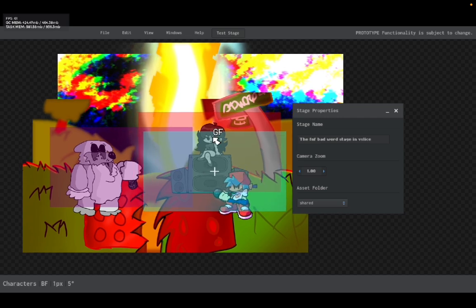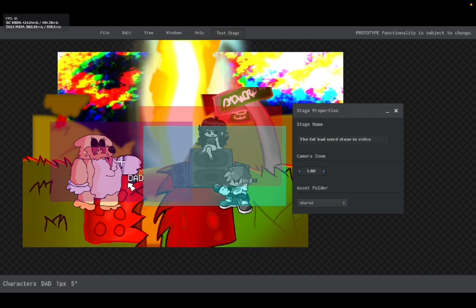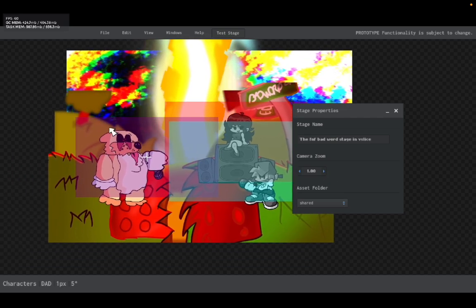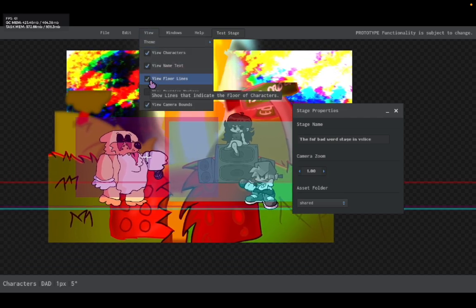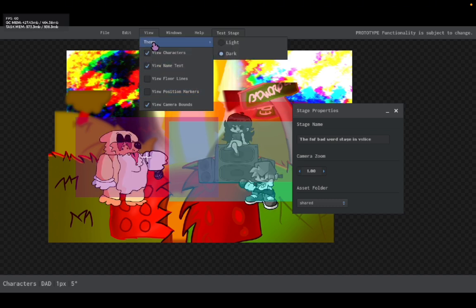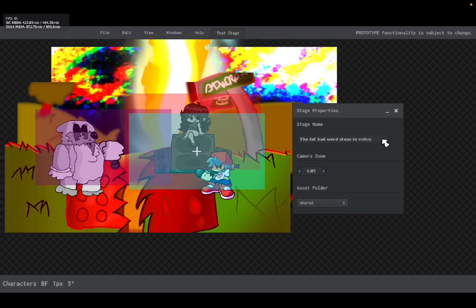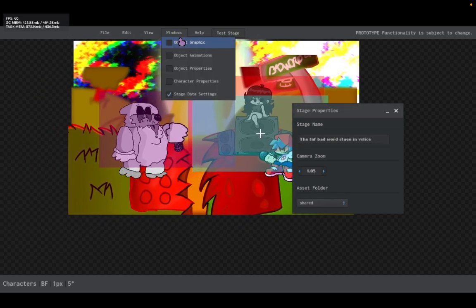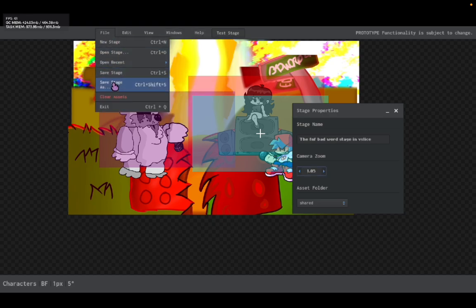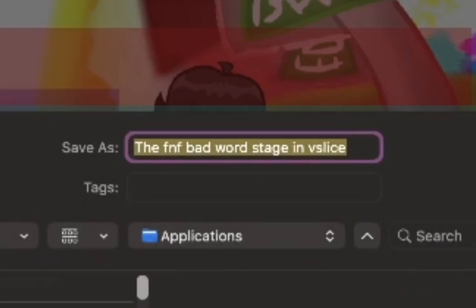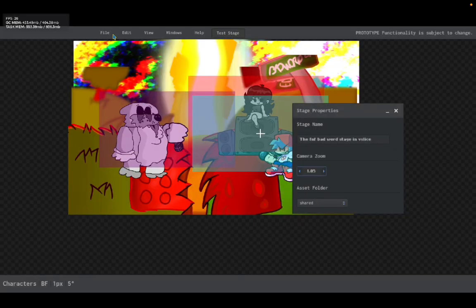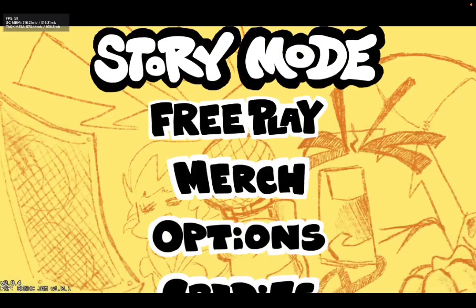You can also adjust the camera offsets, but don't set them to 0 unless you want it centered around the character. Usually they're offset slightly to the left or right, so that you can see a bit of the other character. You can also show the floor lines or whatever. So yeah. I would recommend also keeping elements of your stage inside of the camera boundaries so that it doesn't really break the illusion. So yeah, now that I've saved it, I'm gonna exit out and I'm gonna show you the next step.